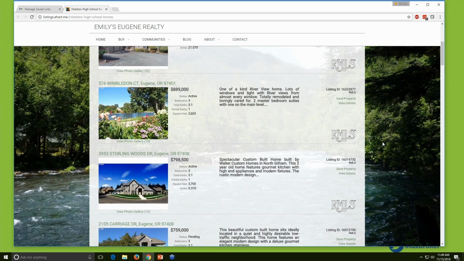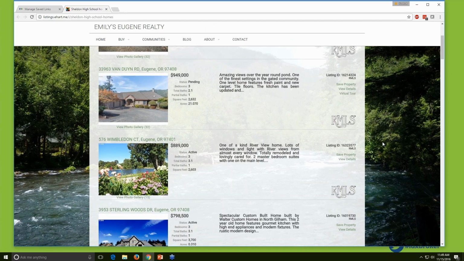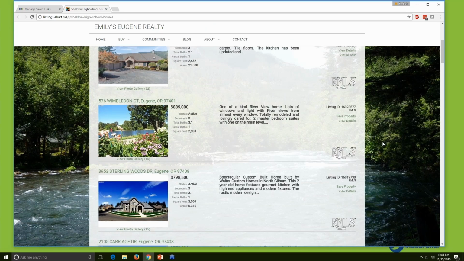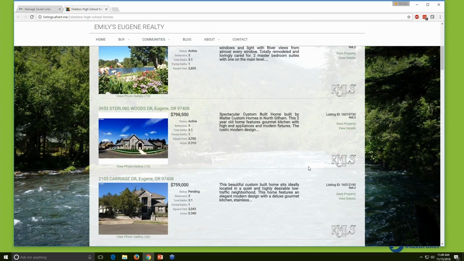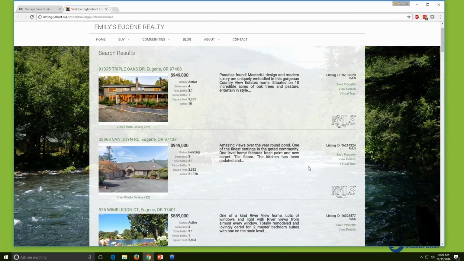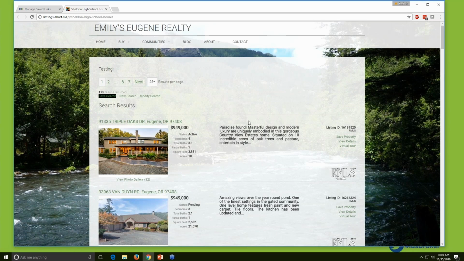So everything around Sheldon High School. These are sorted most expensive to least. You can always change that if you'd like. And all I would need to do now is go into my website control panel and add in a communities link, plug that right into my menu, and then visitors can find it very easily.